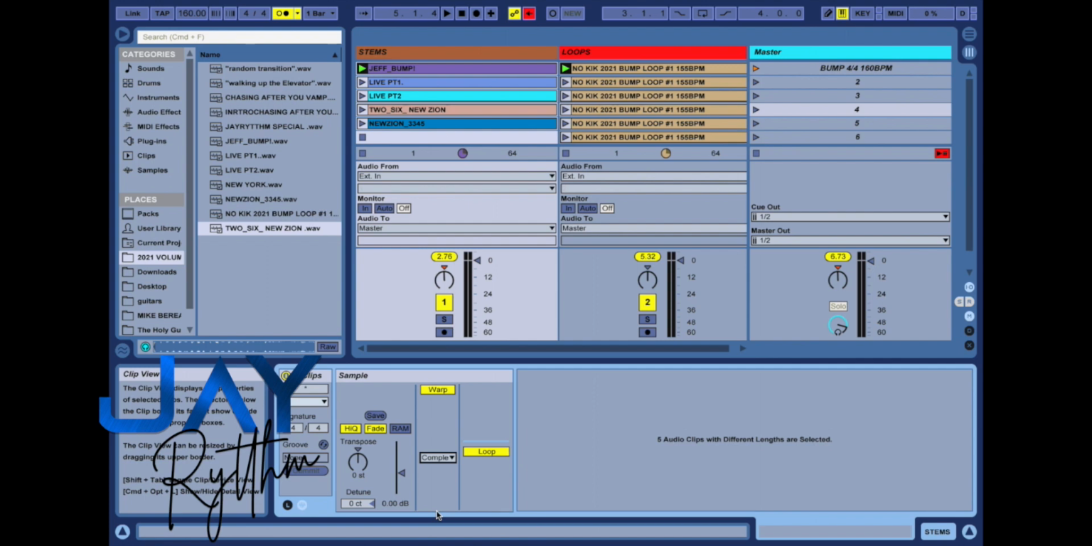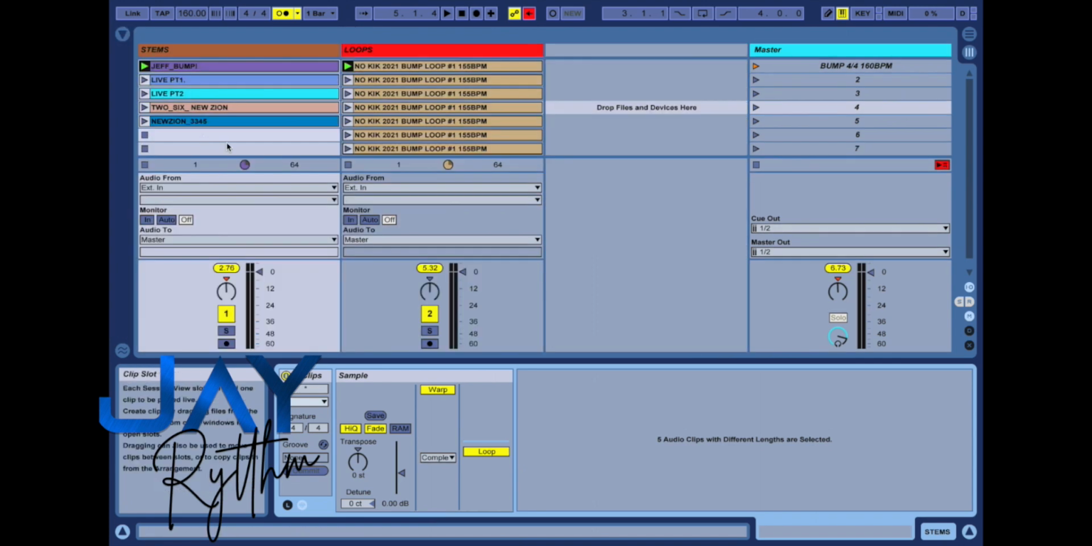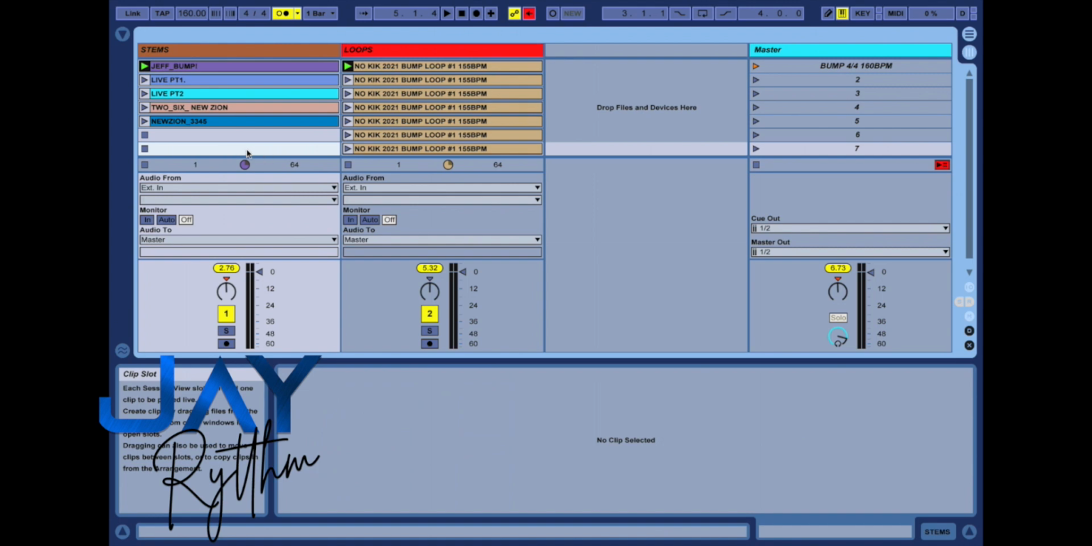Which brings me to my next point: how to change the key in Ableton. To change the key, you're going to find the empty space. You're going to click, hold, and drag.